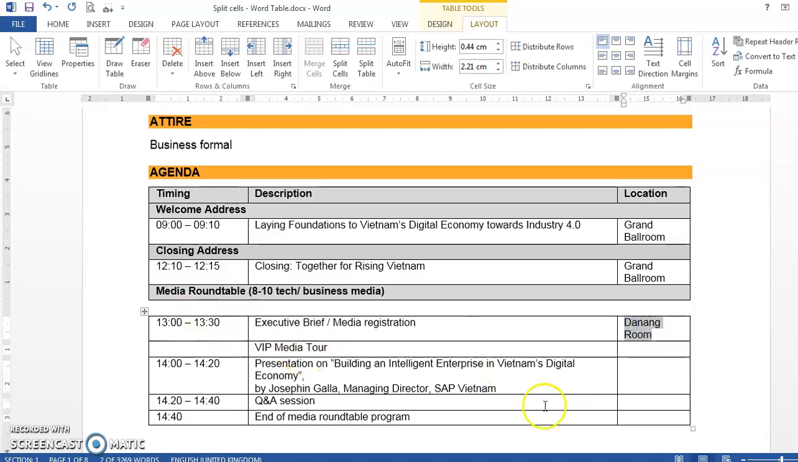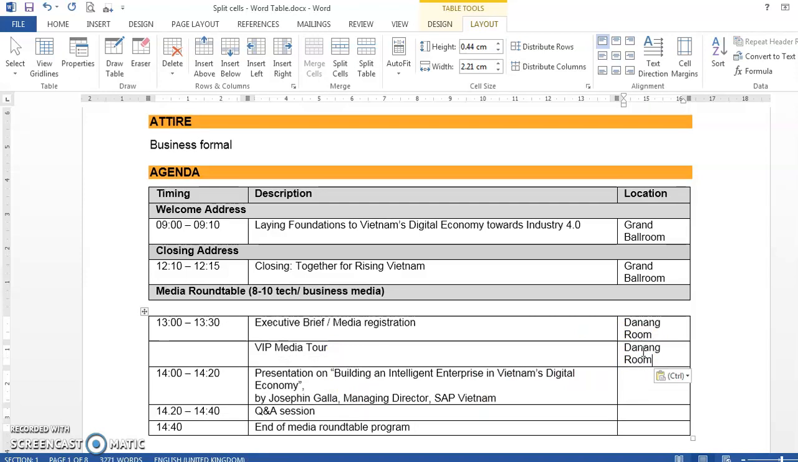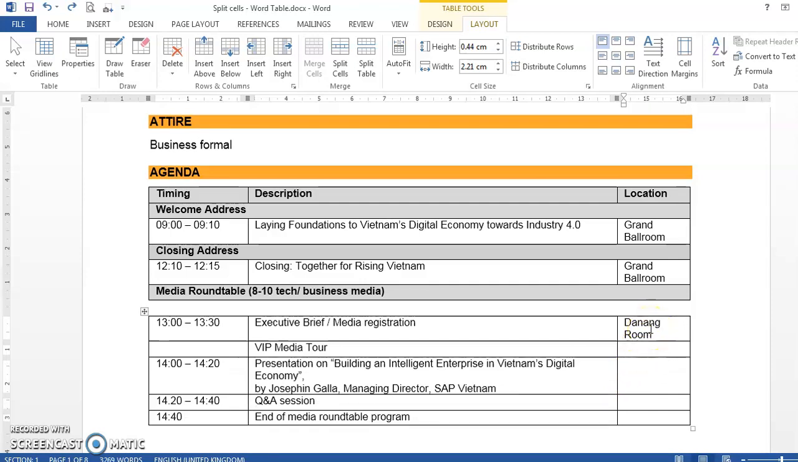But actually, the media roundtable will be happening in the same room. So instead of copy-pasting the room to each cell, actually I don't want to do that. Actually, I want to merge it into one cell, so visually it is easier for my boss to follow. This is very similar to Excel and very easy.